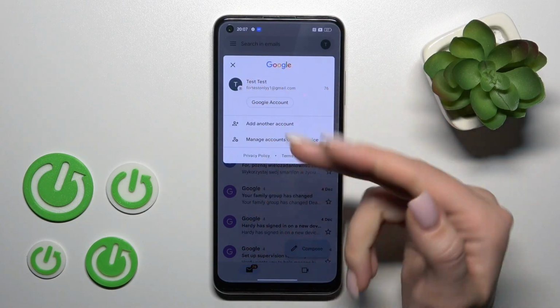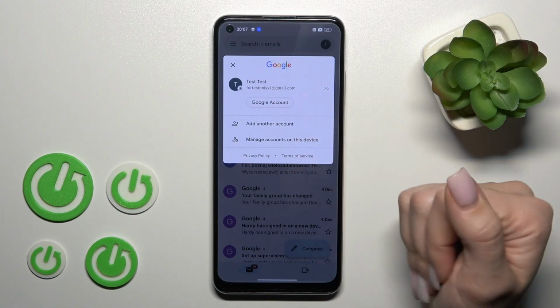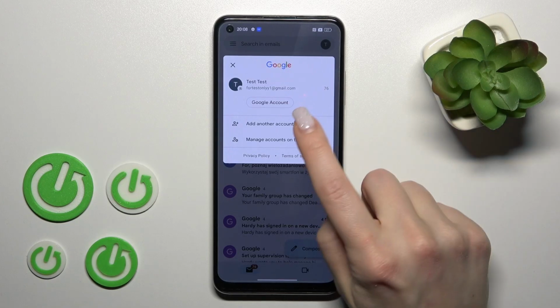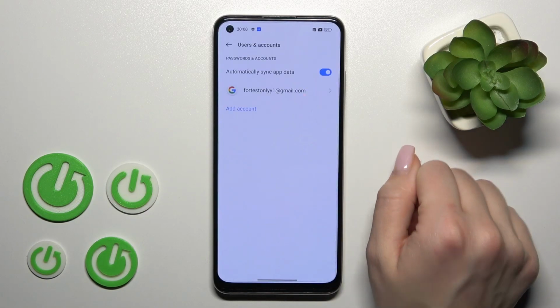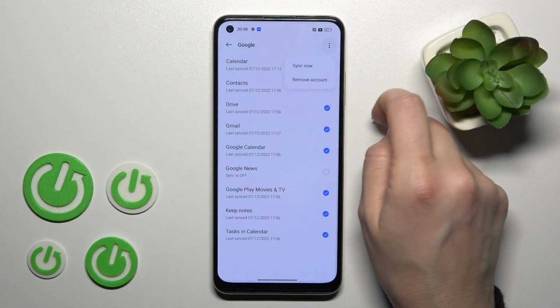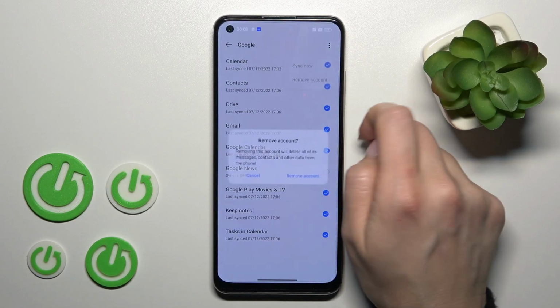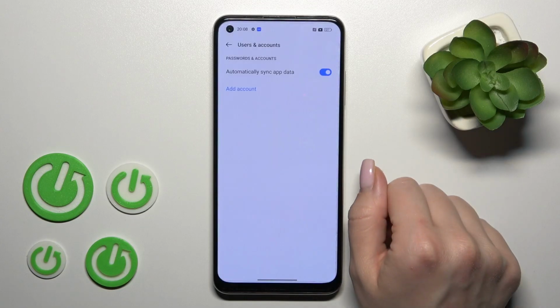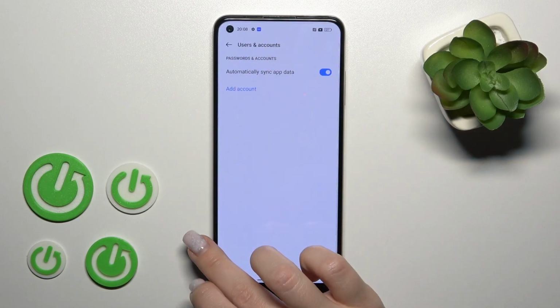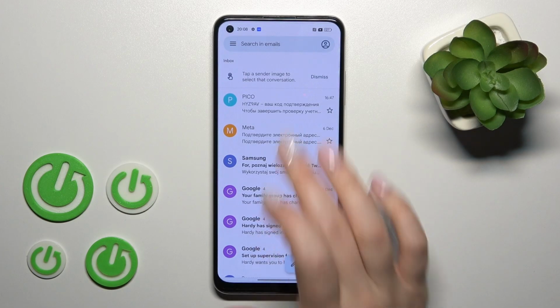To log out from the Gmail application, we should log out from Google accounts on our device. Let's click on manage accounts on this device and select our Google account. Now we should click on the three dots in the right upper corner and tap remove account. Then confirm your action by clicking remove account again. And in Google account settings we can see that we have no logged in accounts.